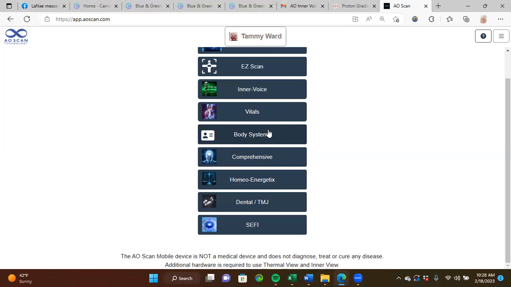So that's kind of how I've worked with several clients. They'll do the Inner Voice scan with me every day for a month, okay? And then about every 3 to 6 months, they have me run a series of 3 to 5 easy scans or 3 to 5 vitals. And then I look at everything again.